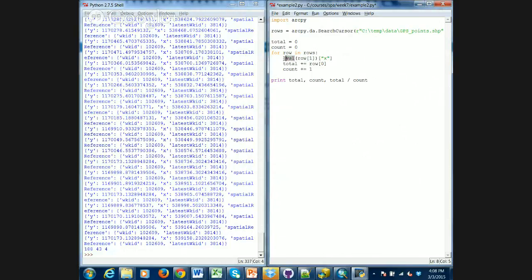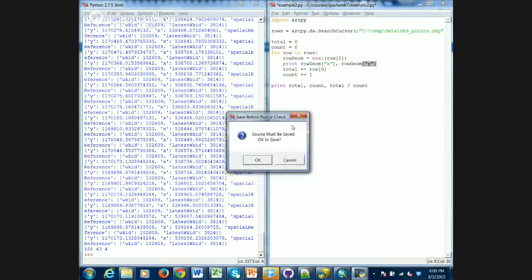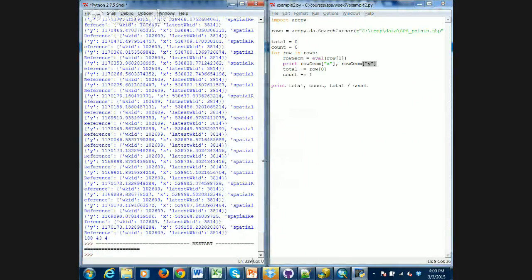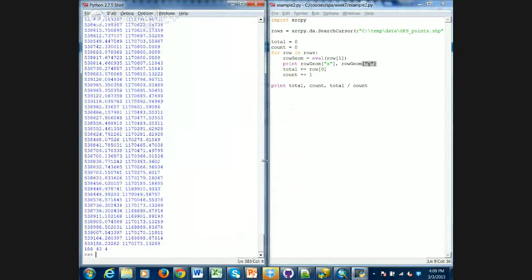Actually, here, I'll do this. I'll say row.geometry equals, let's say, row.geometry.x, row.geometry.y on this guy, and it's going to print the x and the y value.